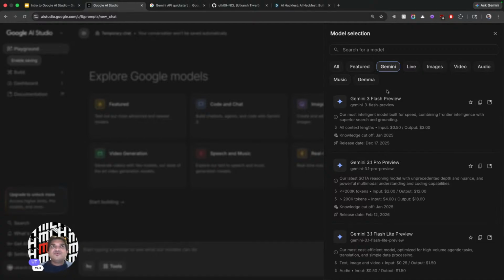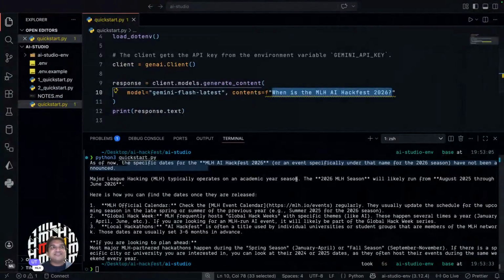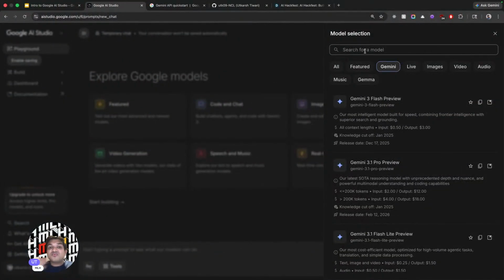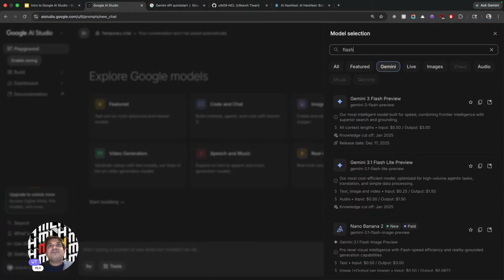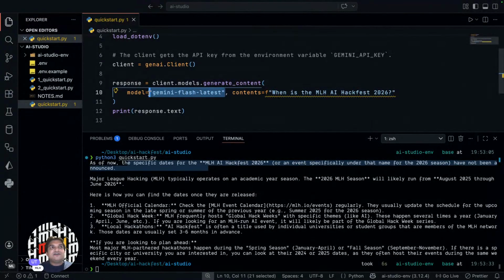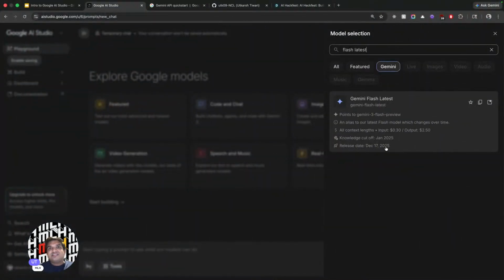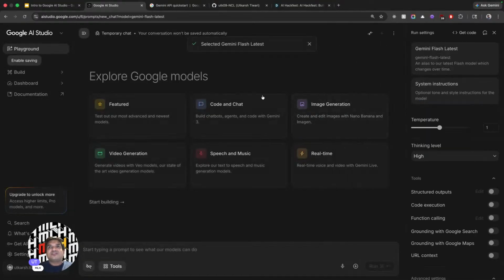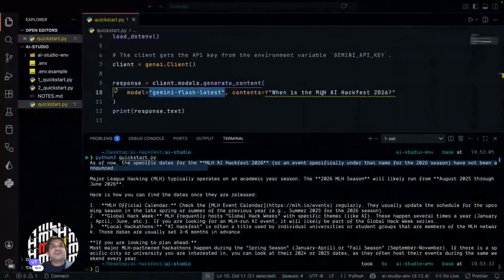Now, the question I have for you all is: why did it give me a wrong answer? And that is because it depends on what the model cutoff date was. So for example, we used the Flash latest, right? So Gemini Flash latest, that is the model that we used right here. And as you can see, there was a release date of this, and the knowledge cutoff date is Jan 2025, and we are in April 2026, right? So that is why it doesn't know about the AI Hackfest, because everything that it learned was only up until Jan 2025. Okay. So let's say I'm going to choose this model right now. And let me ask it the same question that we had here.